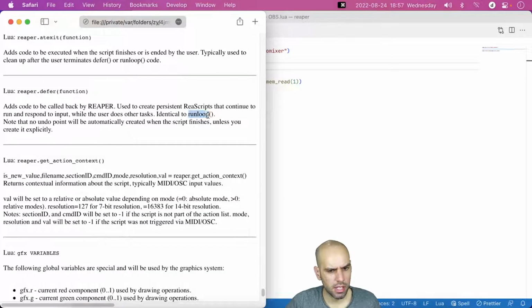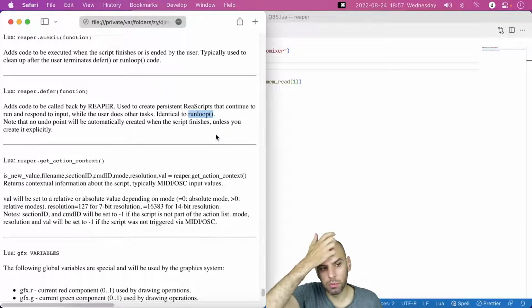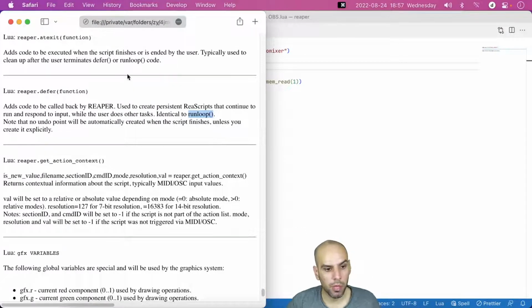In this case, I think it makes more sense to call it run loop, but let's read the paragraph. Adds code to be called back by REAPER used to create persistent ReaScripts that continue to run and respond to input while the user does other tasks, identical to run loop. Note that no undo point will be automatically created when the script finishes unless you create it explicitly.